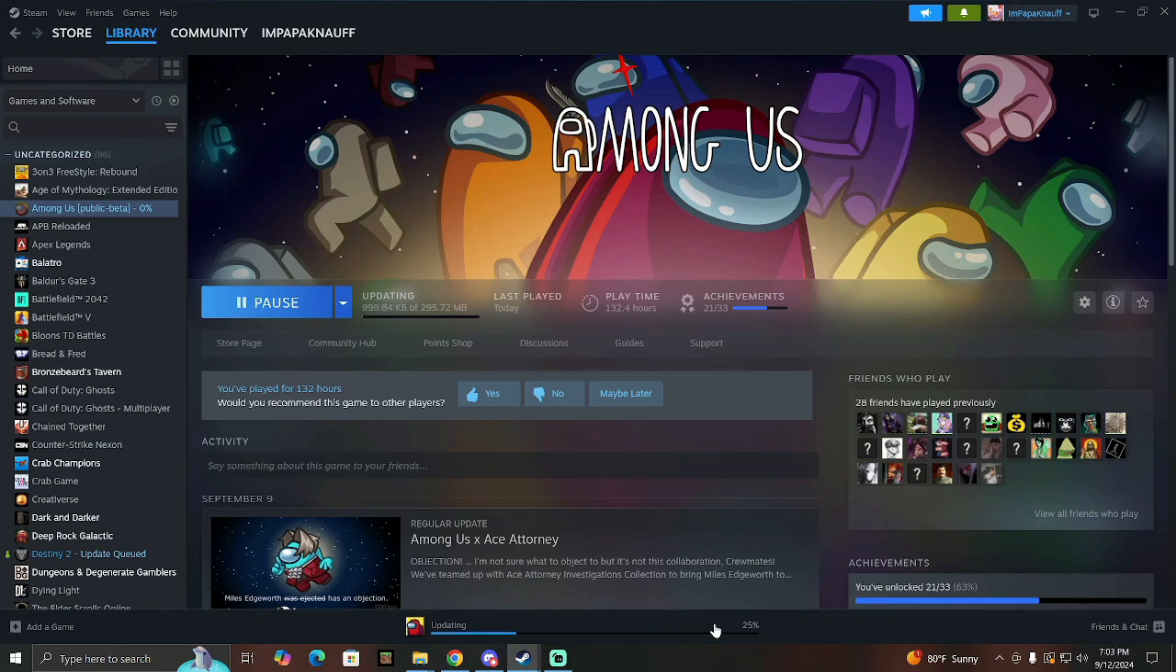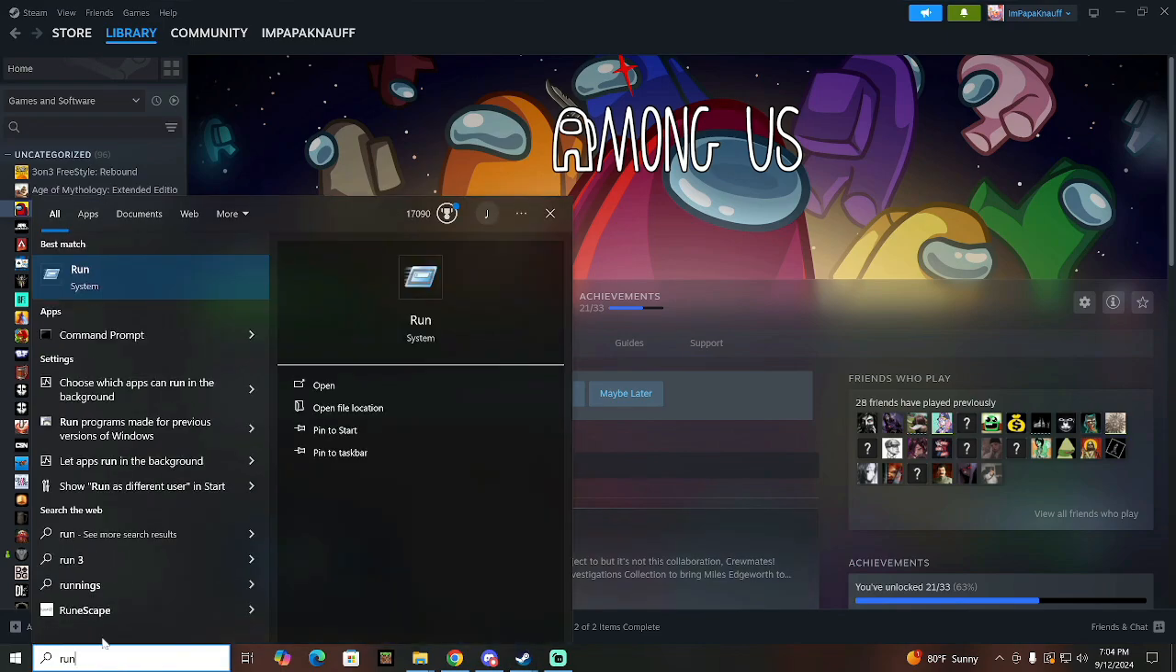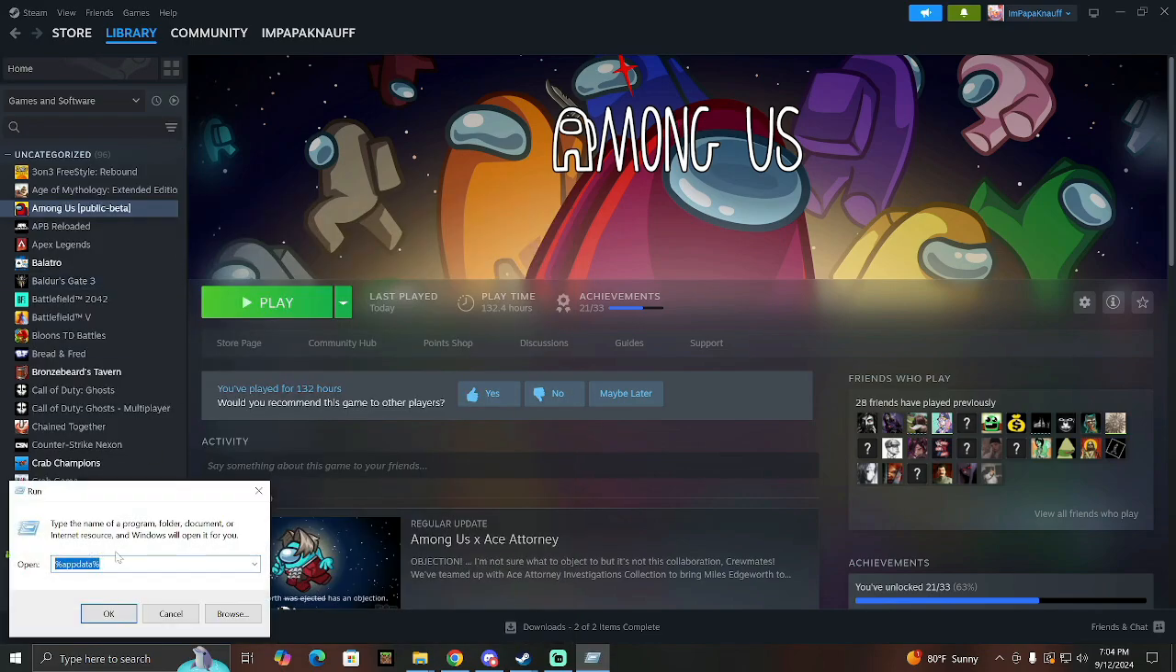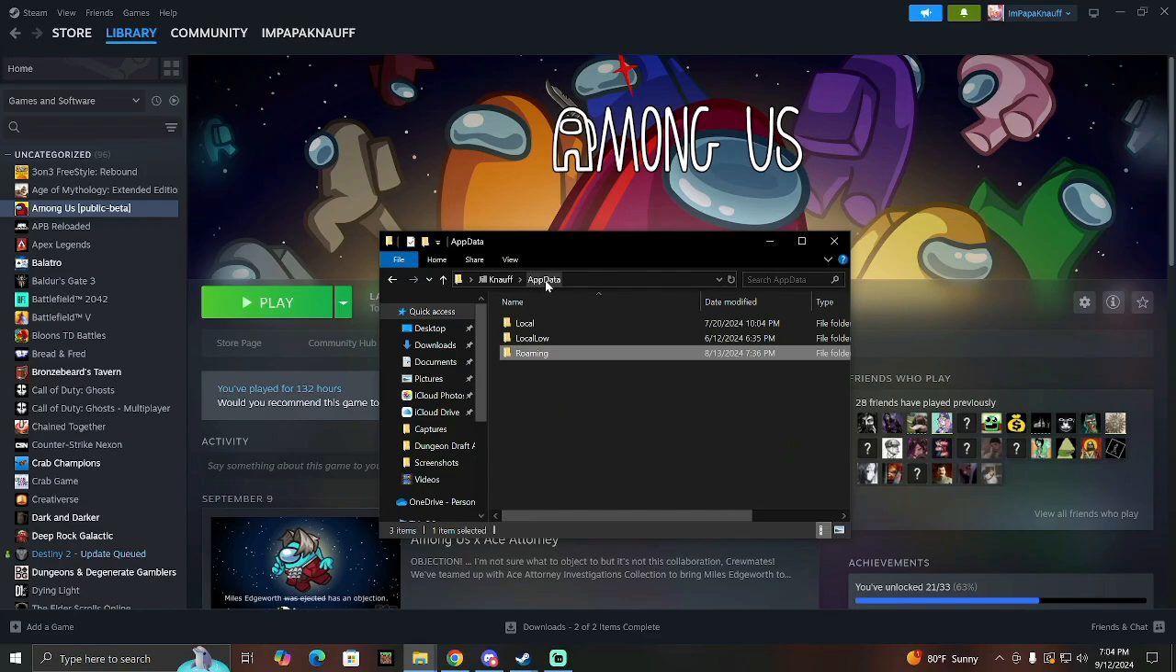You see that it starts doing the download. Let it do its full download. We'll wait here for a second. All right, there we go. Now that that has been done, you're going to go into your search bar, type run, and down here you're going to do percent appdata percent. You're going to type that in. Okay, it's going to bring up this folder. You're going to go up here and click AppData.